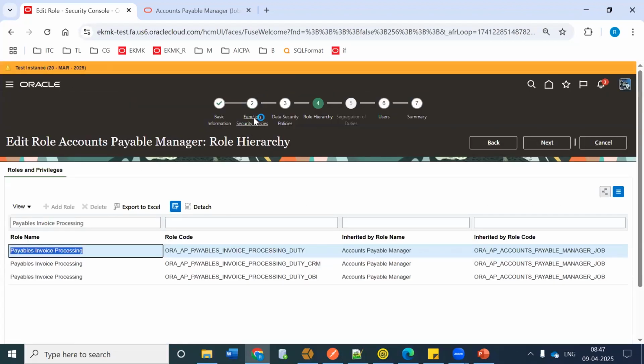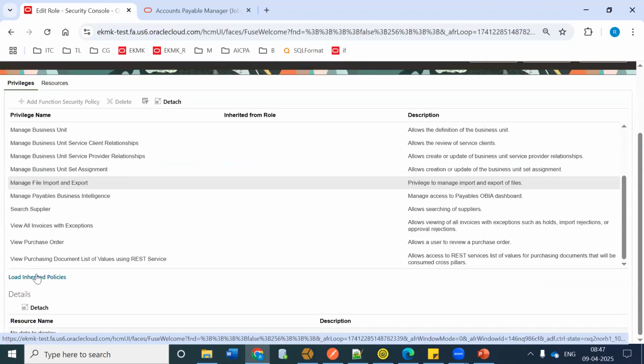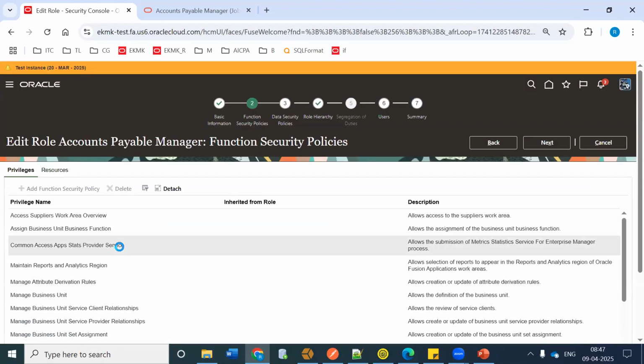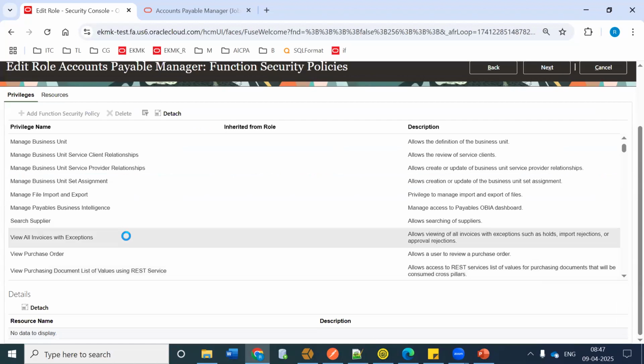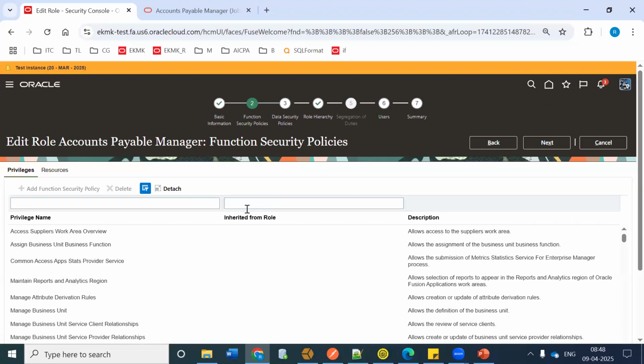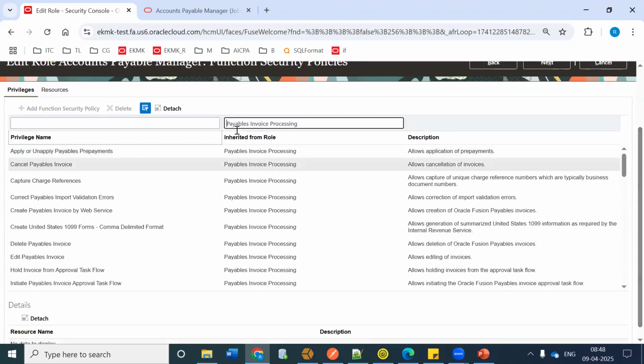Copy the duty role, navigate to function security policies, where it refers to all your privilege roles team. Now scroll down, click on load inherited policies so that whichever roles' privileges are there, all can be listed here team. By default, it is trying to show minimal privilege roles. When you click on load, right, it will show you all the roles which are having this job role team. Now click on search here, query by example. Inherited from the role payables invoice processing, which is a duty role team.